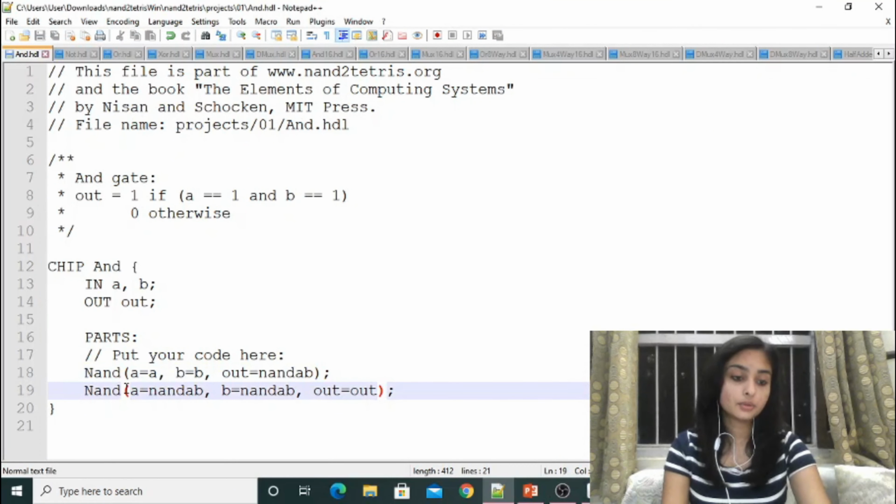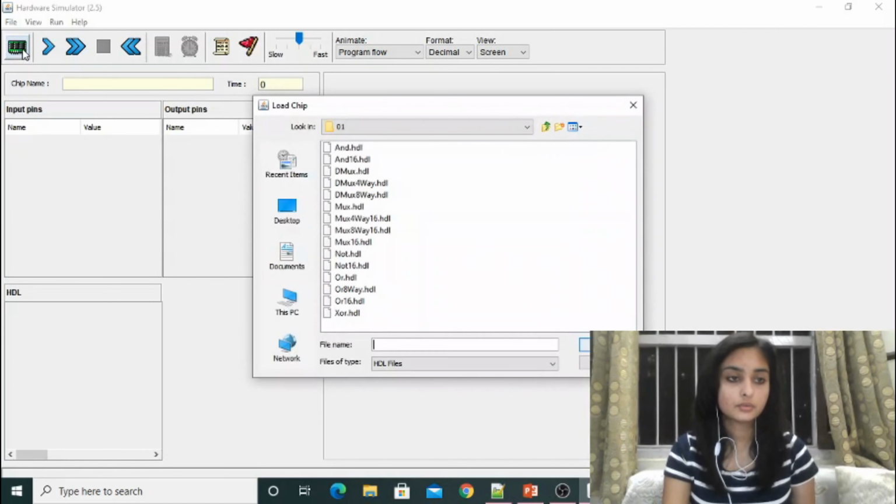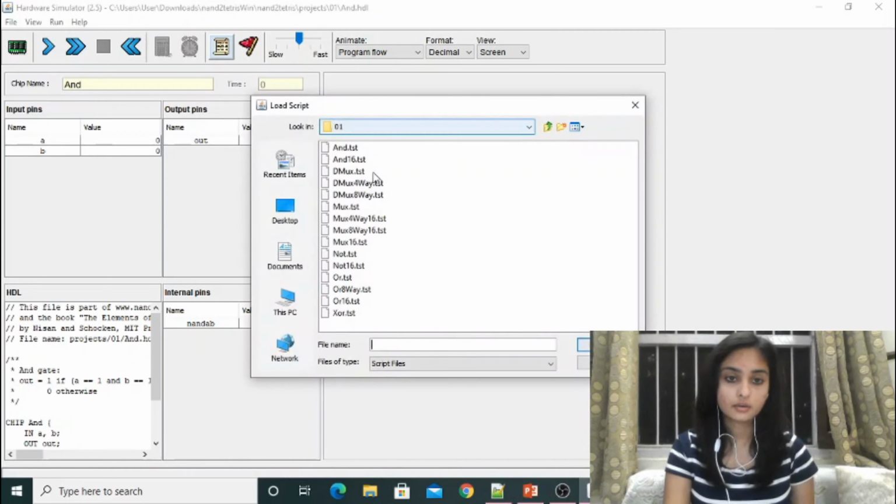And as we know, every gate can be represented in one or the other form of NAND. So we will follow this styling method which we use in HDL to yield our expected output. Now we move on to the hardware simulator, and from here we will load our chip, which was the HDL code we just saw. This is the HDL code for AND. We load the chip, and from here we load the script, which is and.tst.